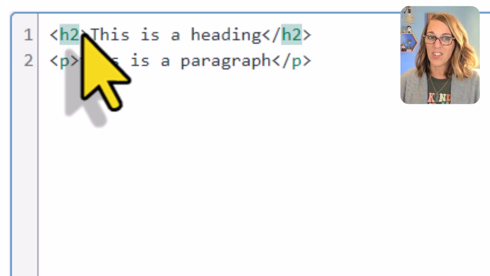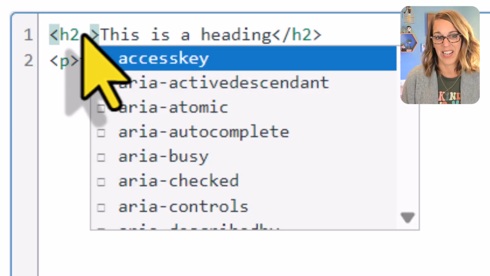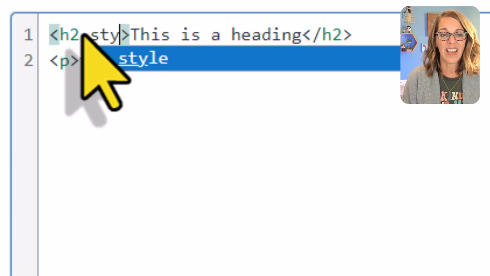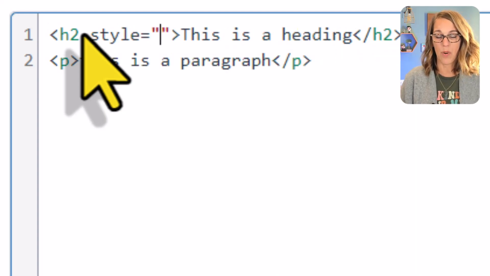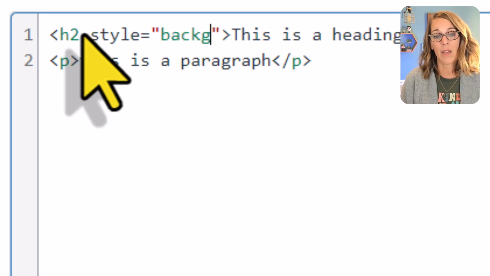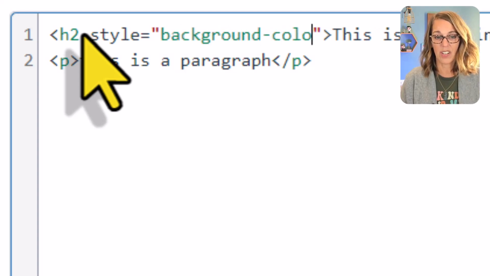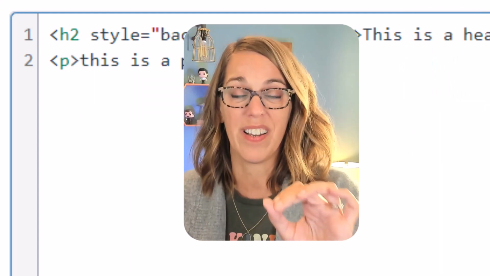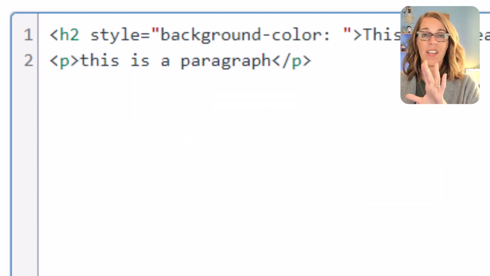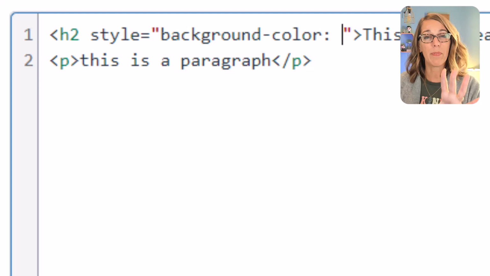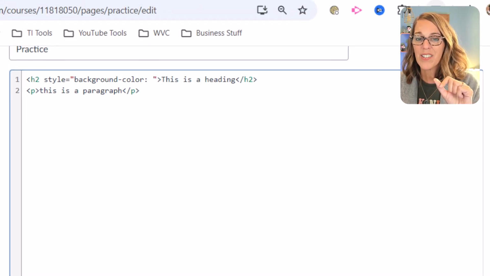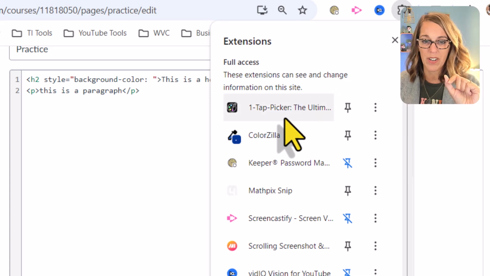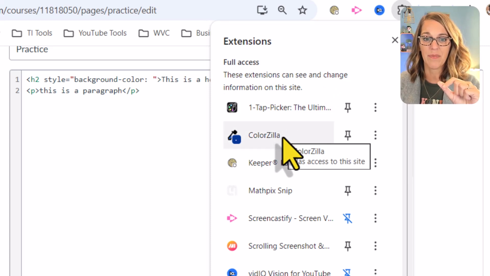So after this H2 here, I want to go ahead and put a style in. So I'm going to type in style equals quotes, and then inside the quotes, I'm going to add a color. So I'm going to type background dash color colon, and I want to put a hex code color in. Now, if I've lost you already, don't worry, that's okay, because you're going to be able just to copy and paste this code.